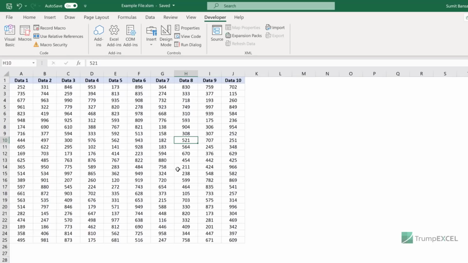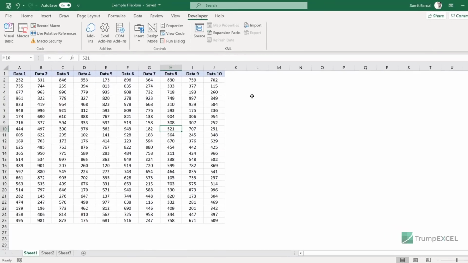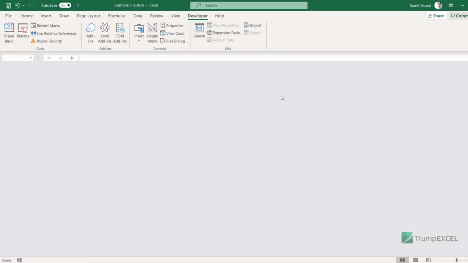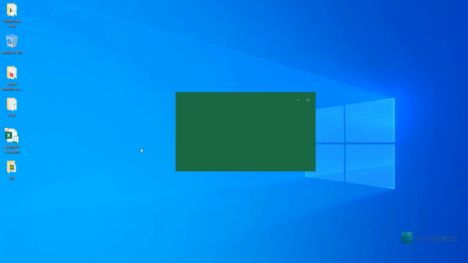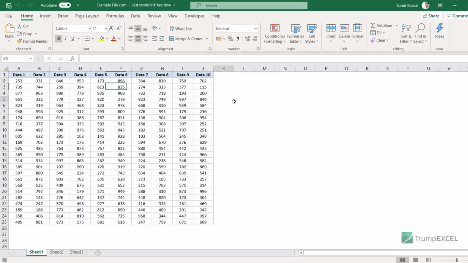Now this works well, but the problem with this is that as soon as I close this and I reopen this workbook, the scroll area would be lost. So let's try it. I close this workbook and let me open this again. And here you can see that I can select these cells. So when I close the workbook and I open it again, the scroll area thing did not stick. It got reset.